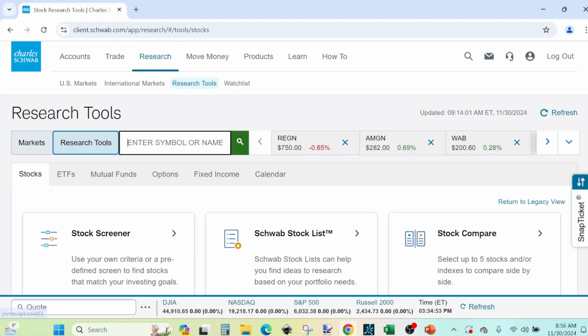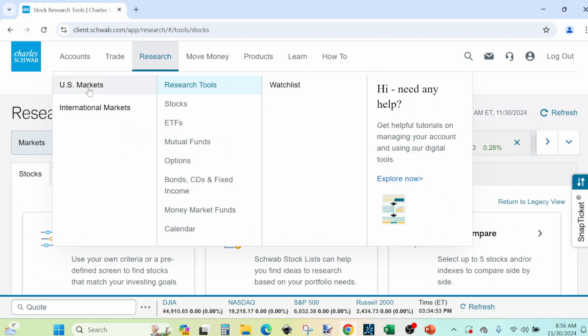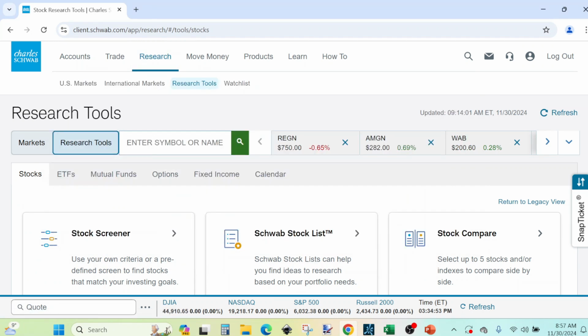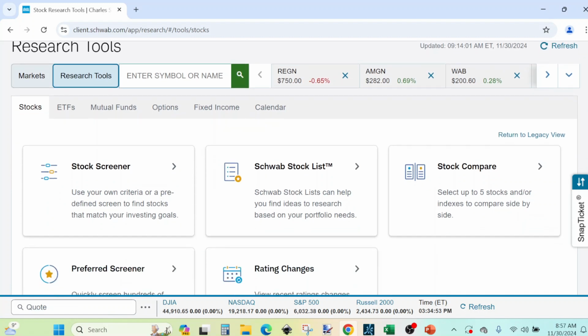I have ChartSwap open. And if you have a ChartSwap account, under research, US market stocks, will take you to this page. And in fact, that's how I was able to create my watch list. From this area, there is a way to screen stocks, and I created a video on how to create your watch list.